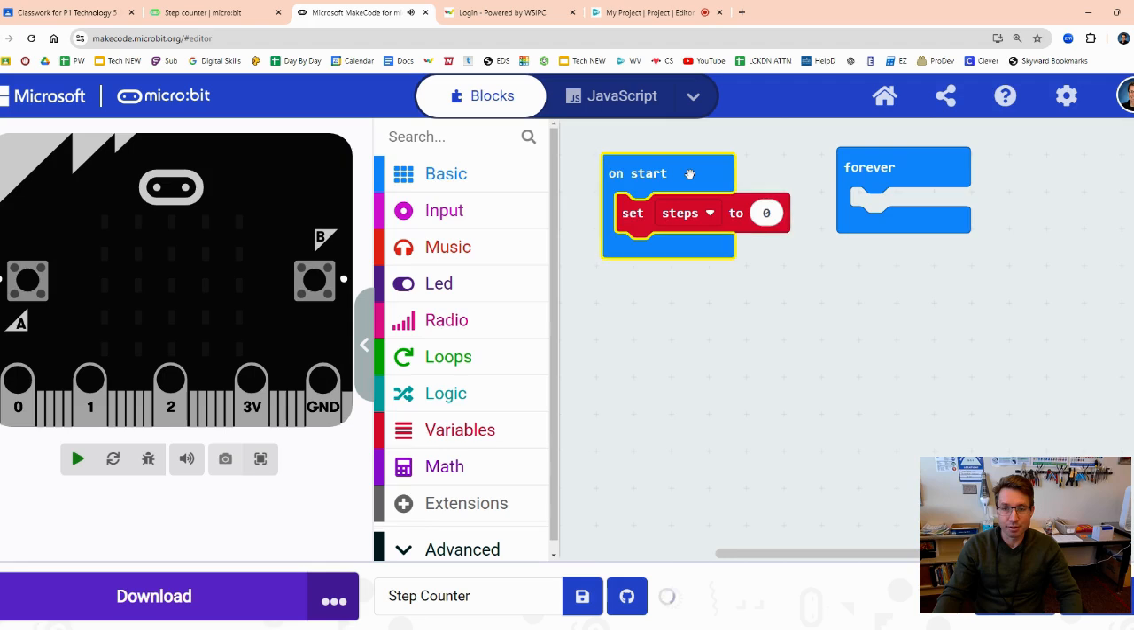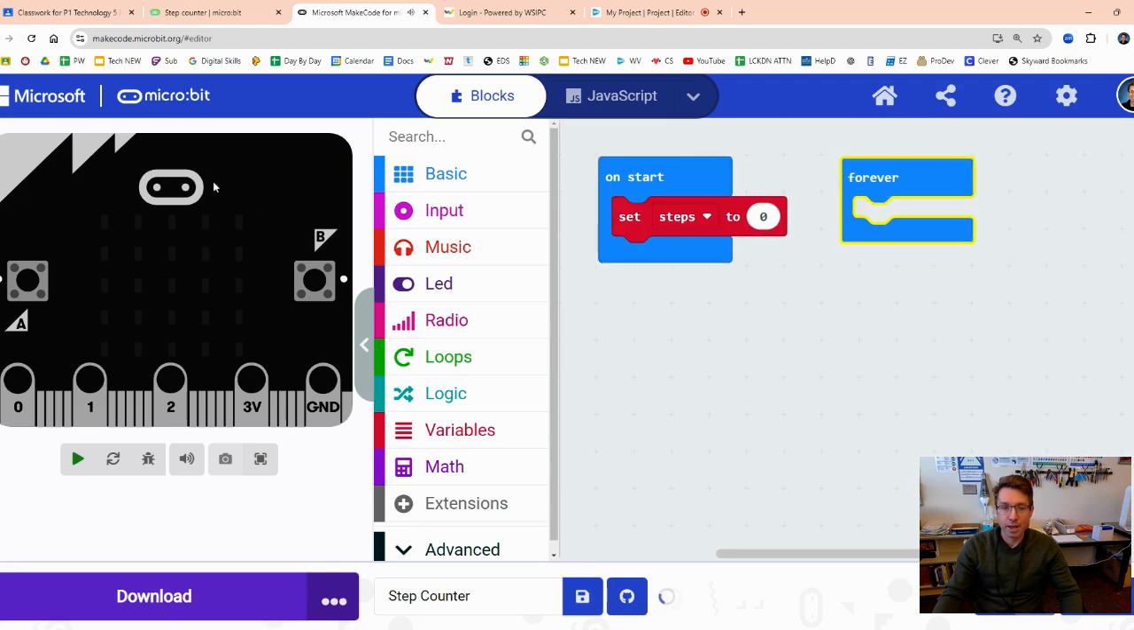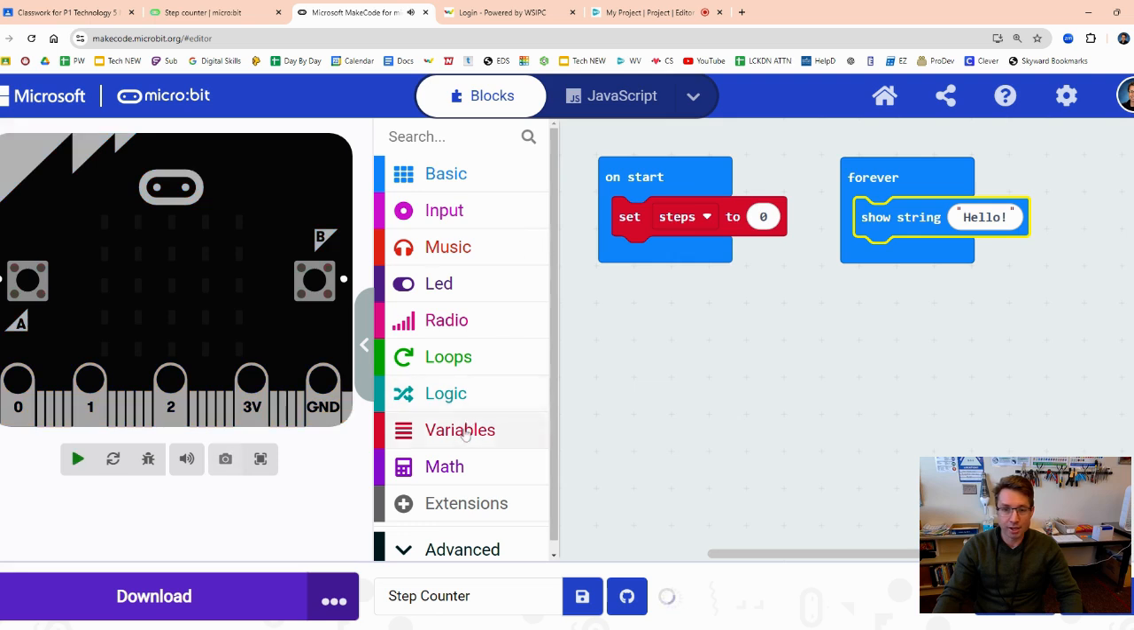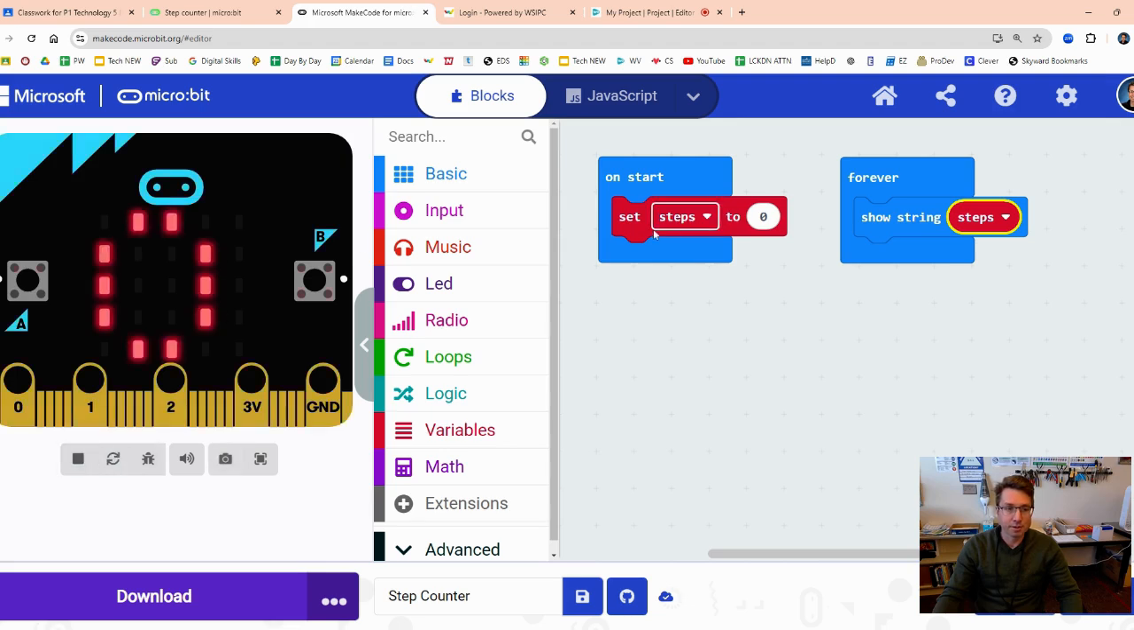All right. So on start, the very first thing we want to do is have the variable set the steps to 0, right? And because we want the microbit to always show us how many steps we have, let's go and we'll do basic show string, and we're going to grab this variable here. So it's always going to show our steps. And because we've set it to 0 when it gets started, it's going to show us our 0 right when it goes.